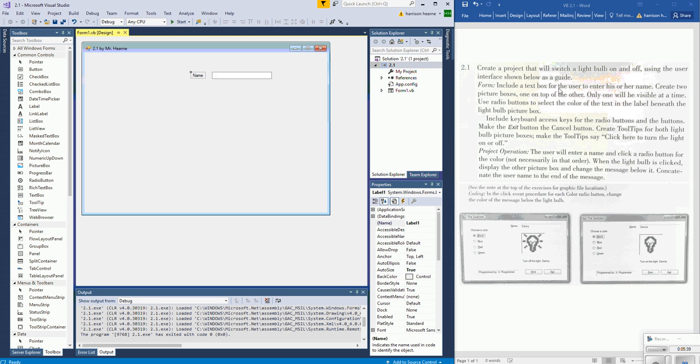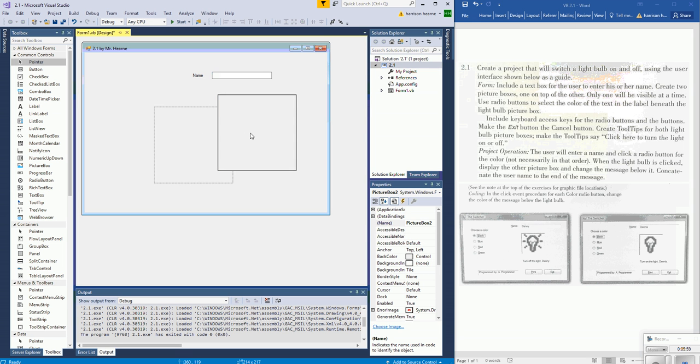So text box for the user to enter his or her name, create 2 picture boxes, one on top of the other. Okay, so picture boxes. I'm actually not going to overlap those right now. So here's a picture box. Don't know how big I want it to be. They're ultimately going to overlap, but I'm going to have them separate right now. Control C, Control V, there's a separate picture box. All right, create 2 picture boxes, one on top of the other. Only one will be visible at a time. Visible, that's a big hint.